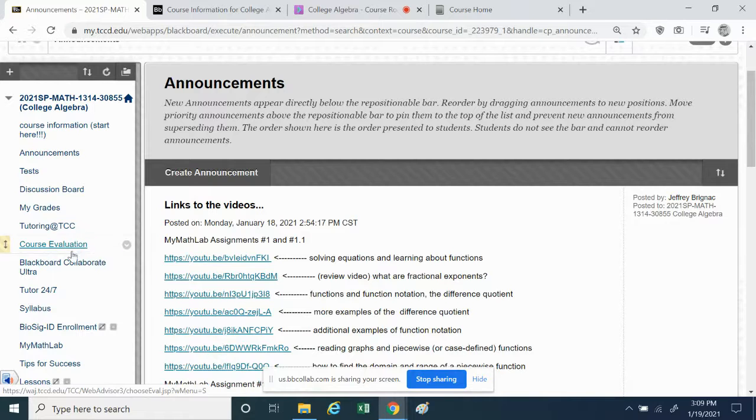You can also go to this tutoring at TCC. It's fairly easy to follow the instructions once you click this, but if you click this, there will be some information about online tutoring that the tutors that work for TCC can offer you. So you can ask me for help. If you'd like to try this out, then please try that out, okay? But at the very least, you should know about it.